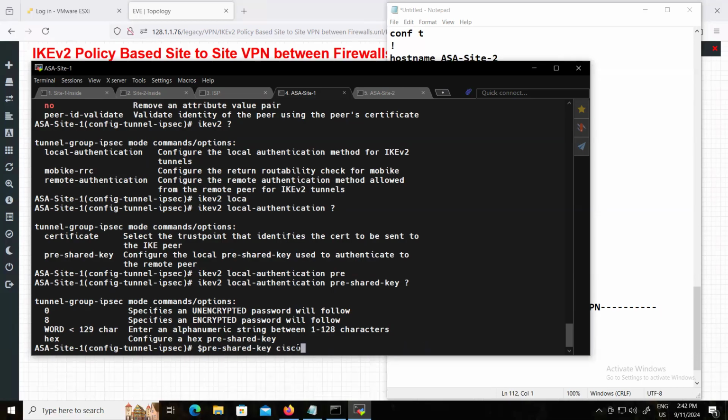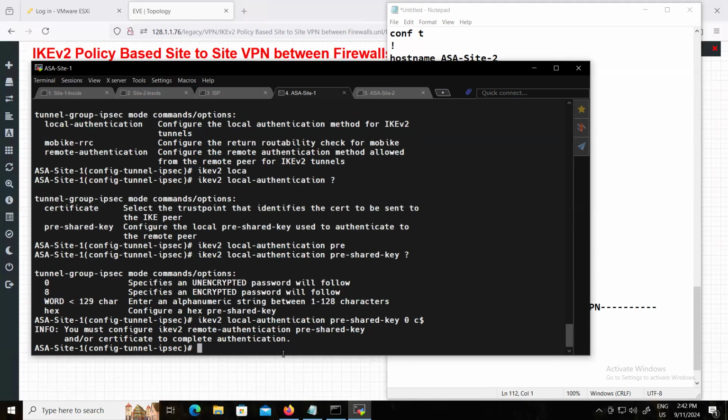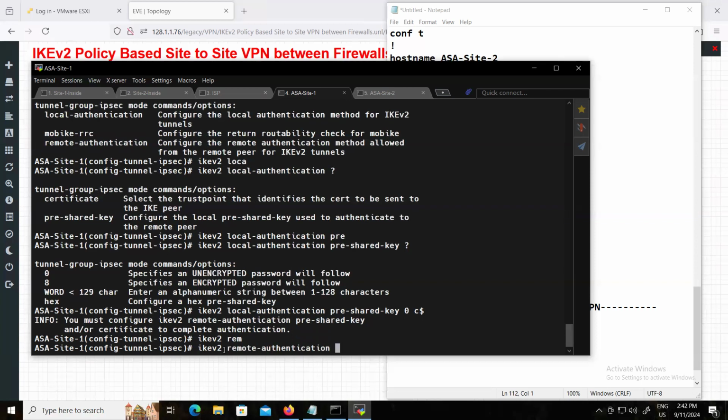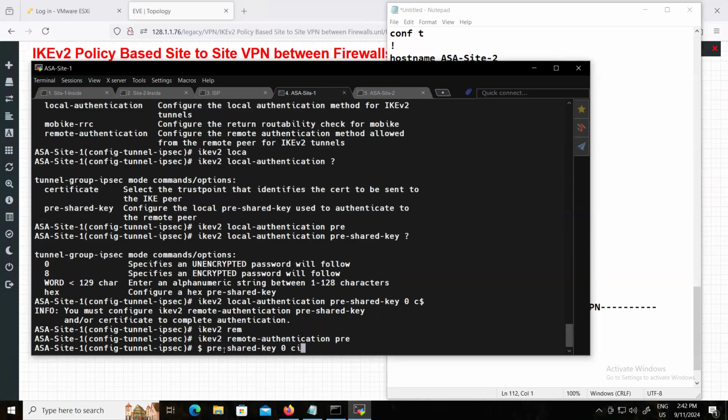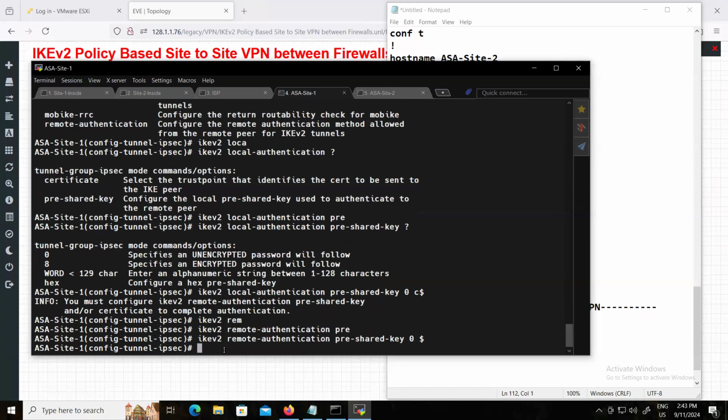Let's say I'll say Cisco 1. If you do not give 0, and directly type a word, this will be an alphanumeric key. And if you want to give 0, you can follow it with 0 also, not a problem. Same thing. This is clear. Now, in the same way, you must configure IKE version 2 remote authentication pre-shared key. So same command, IKEv2 remote authentication pre-shared key 0, and for the second side we are using Cisco 2. This is done.